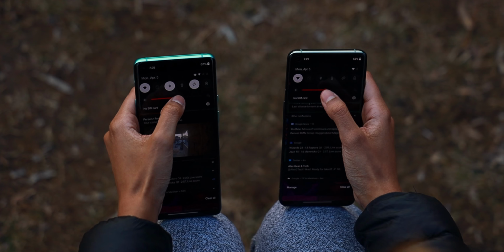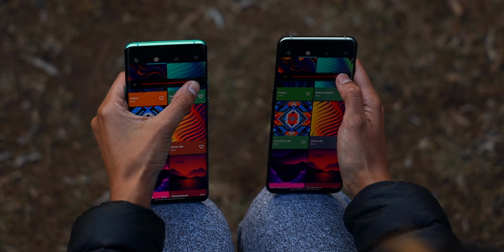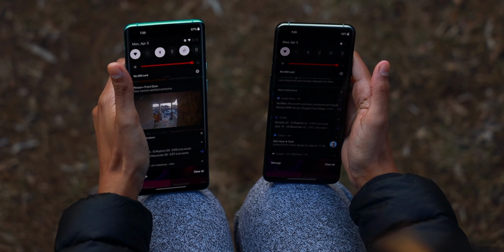What's interesting is both of these phones have displays that emit the same levels of brightness at 1300 nits. But I find the display on the 9 Pro to be much better in bright sunny conditions.